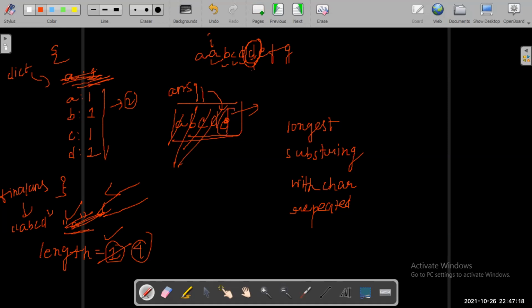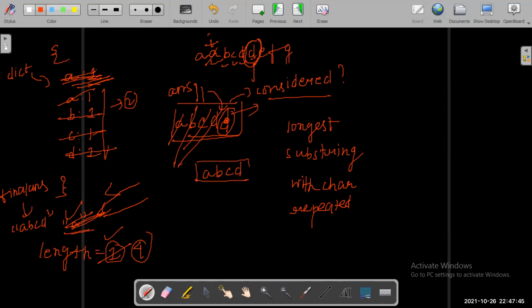Now a single D is lying inside my answer. Can that be considered as a substring with no repeating characters? So let's increment. J was standing here. One by one, just remove all possible characters from my dictionary, because the maximum possible substring using these 4 characters is ABCD.